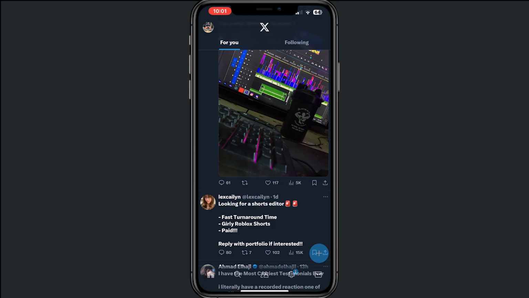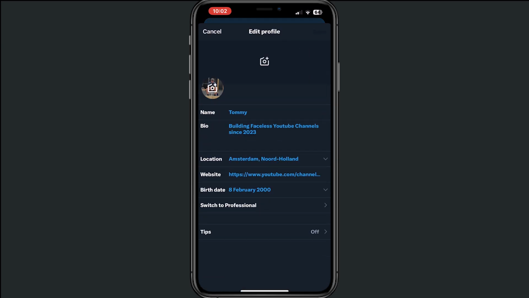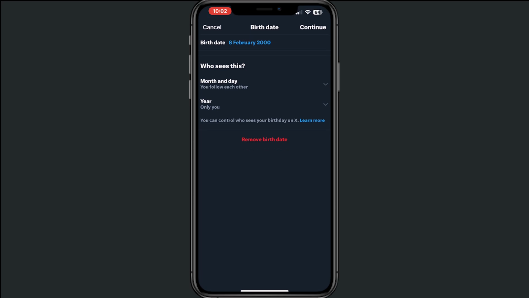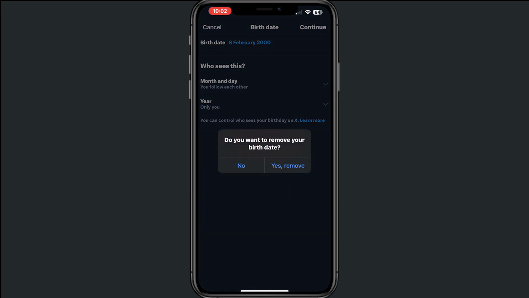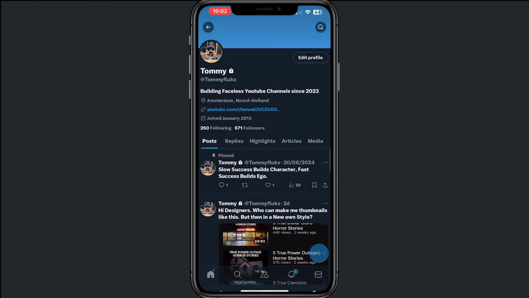Alright, first way, stepping on your profile pic, go to profile, tap on edit profile, and then from here tap on your birthday. Tap on continue. And then from here, tap on remove birthday and then do yes, remove. Then tap on save and now our birthday is removed.